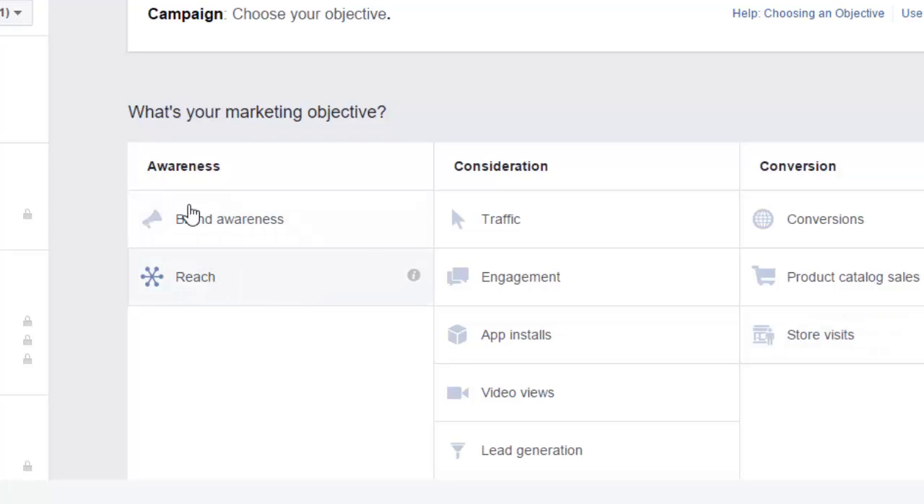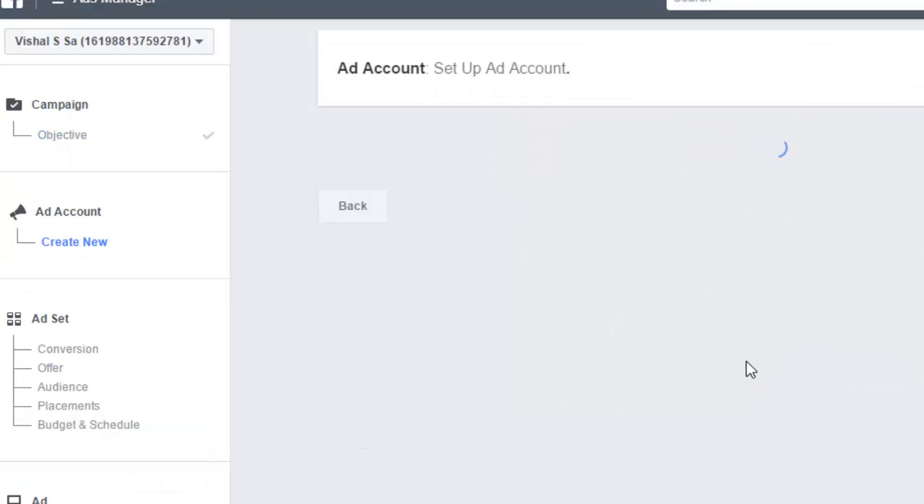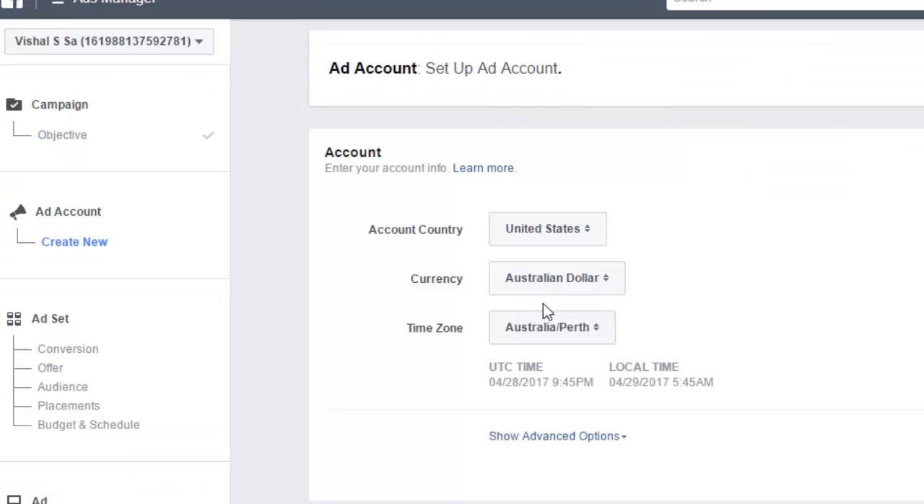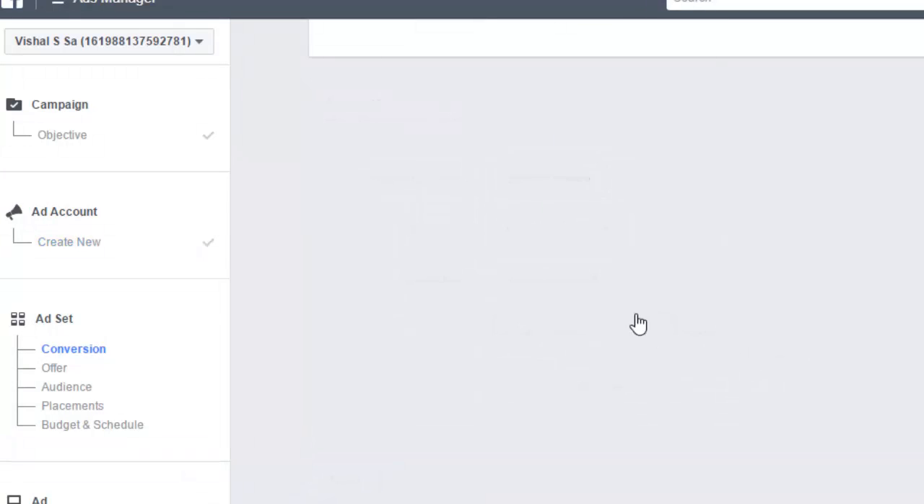So here you can select the marketing objectives like brand awareness, reach and consideration as traffic, app installs, video views, and finally the conversions as well. And you can also create a new ad account by going here. Here you can set up a new ad account. You can give the colors and all the options, then click on continue.